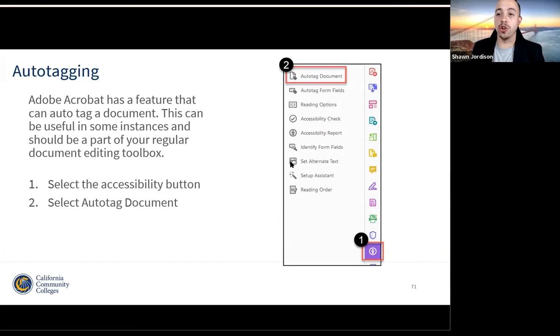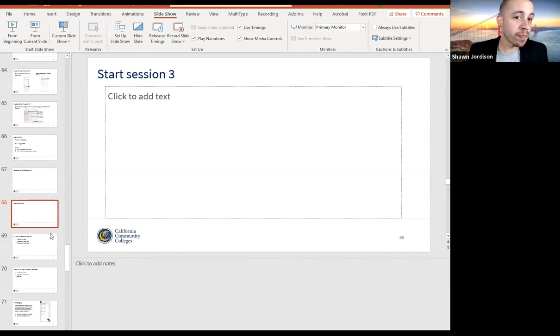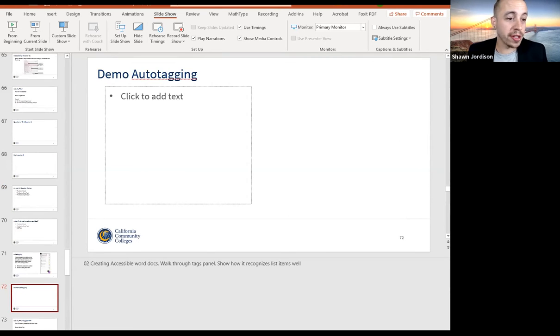So we're going to take a look at what that looks like. This is a feature under the accessibility button. So you simply select the accessibility button, and instead of the accessibility check or the reading order tool, which we've used pretty extensively, the topmost element is called auto tag document. So let's take a look at it. Let's see, what document do I want to do for auto tagging? There it is.